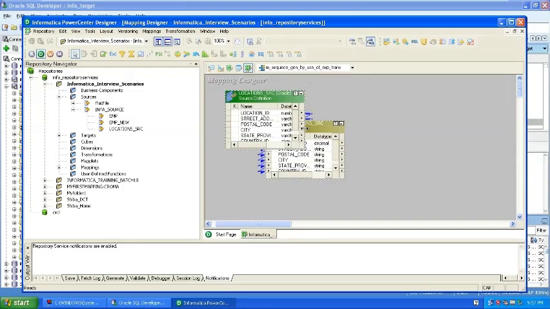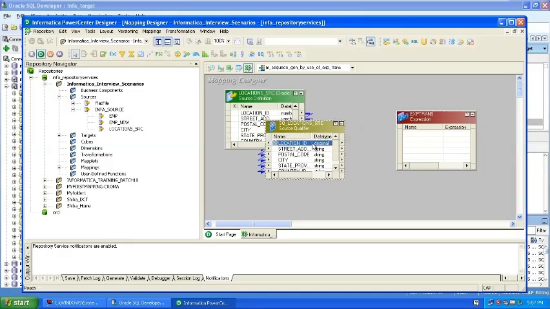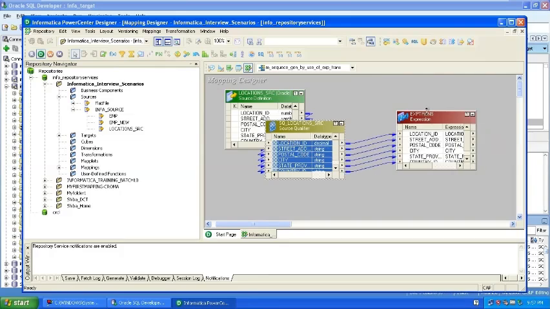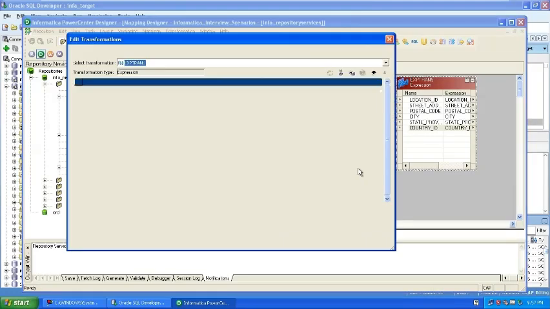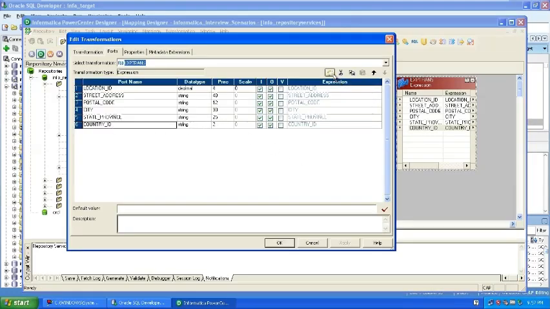My scenario was I need to generate the sequence, right? Suppose this data is already there. So I need to use the expression transformation. In expression transformation, I will select all ports and just add them. After that I will use one new port. That port would be a variable port. I already explained it, right?